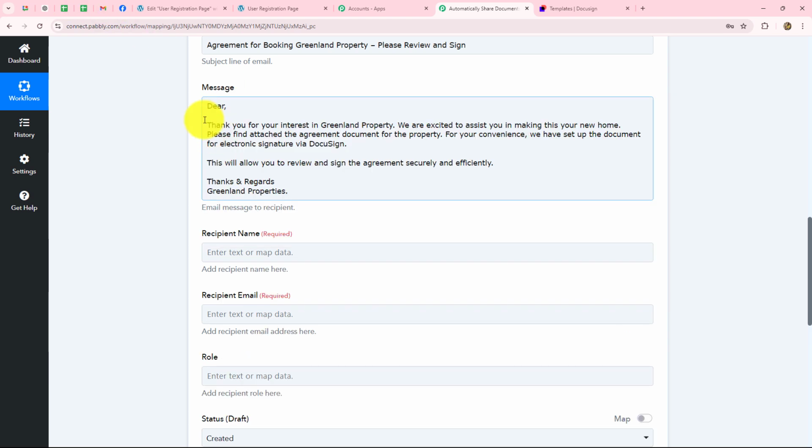So here I have entered the content. Dear, thank you for your interest in Greenland property. We are excited to assist you in making this your new home. Please find attached the agreement document for the property. For your convenience, we have set up the document for electronic signature via DocuSign. This will allow you to review and sign the agreement securely and efficiently. Thanks and regards, Greenland property. So here I have entered a simple message.